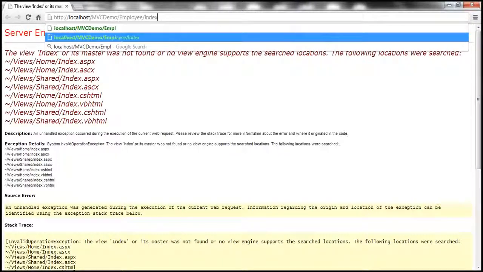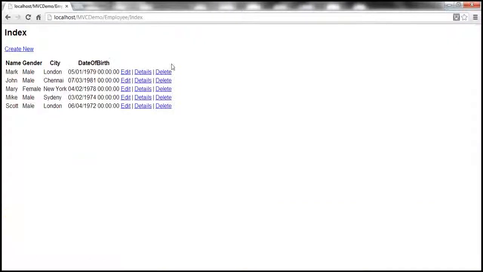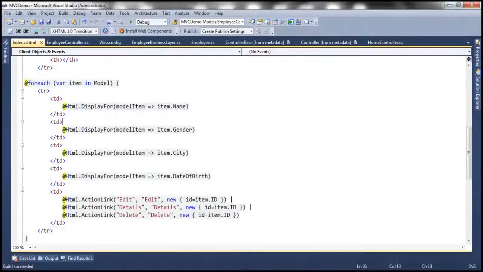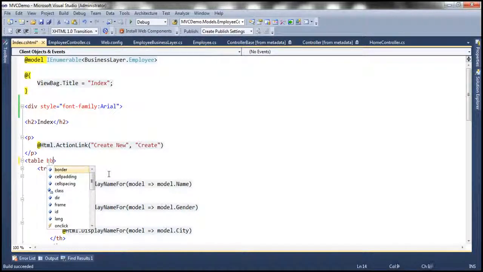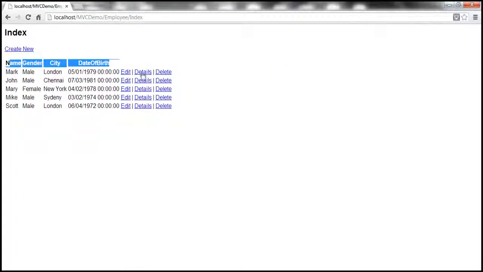Okay, by default it will go to the home controller index action method, but we want to go to the employee controller index action method. So look at this, I get the name, gender, city, and date of birth of each employee. Okay, so we also have the headers. Now if you want to modify this HTML, you can do so in your view. Let's say, for example, I want to include a border for the table. I can simply set table border is equal to 1, and then I also want to include a word for these actions: edit, details, and delete.